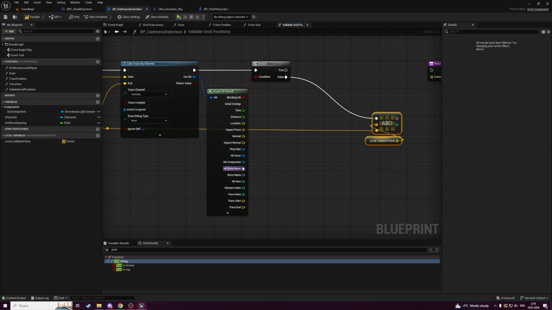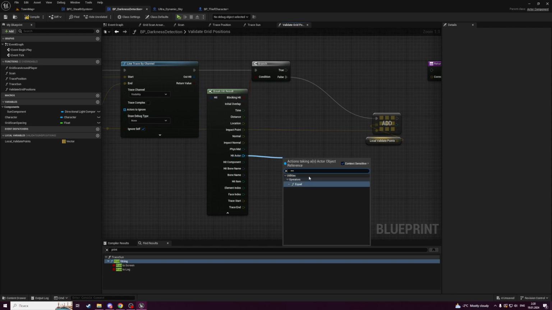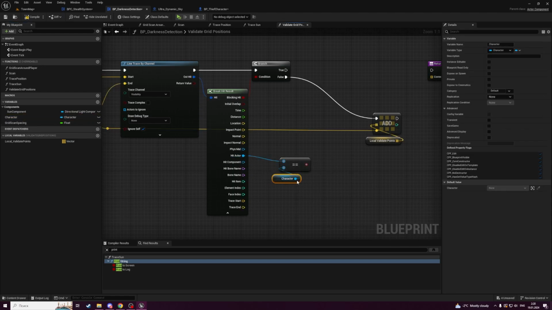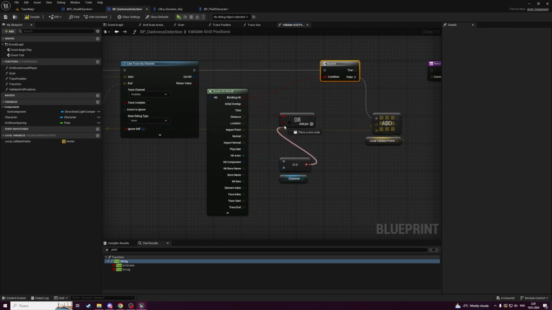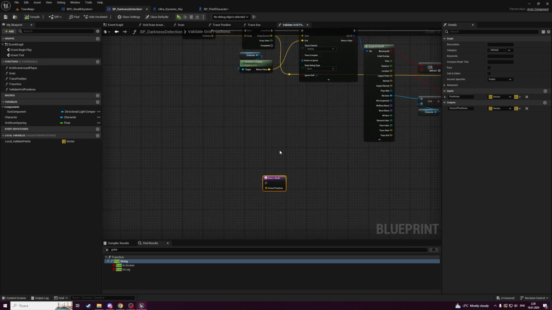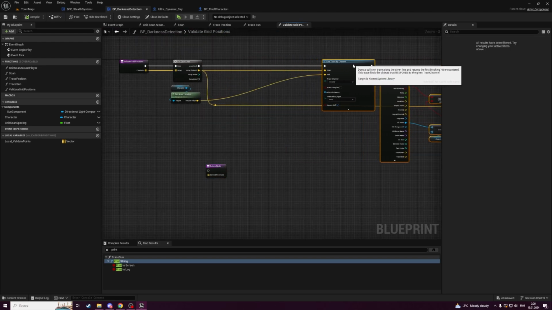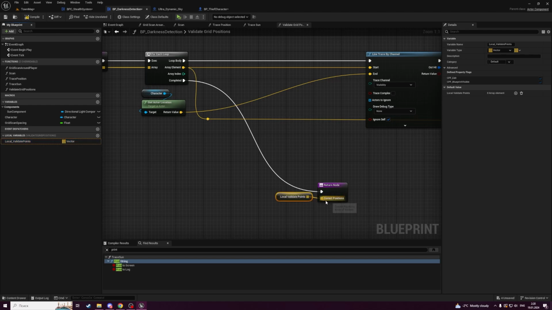So let's get a hit actor and check if it is equal to our character. If it is not a blocking hit or hit actor is our character, let's add an OR statement and plug this here, and this OR goes into the branch. Then we're adding this point to our array. Finally, when the loop is completed, we're gonna return these correct positions. Connect local validated points to correct positions.